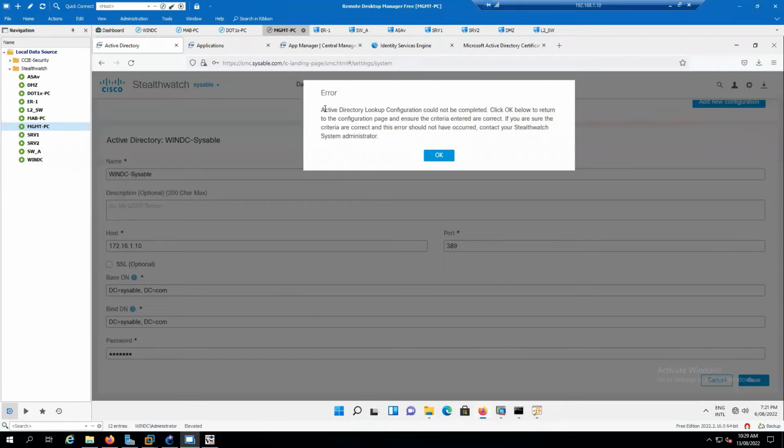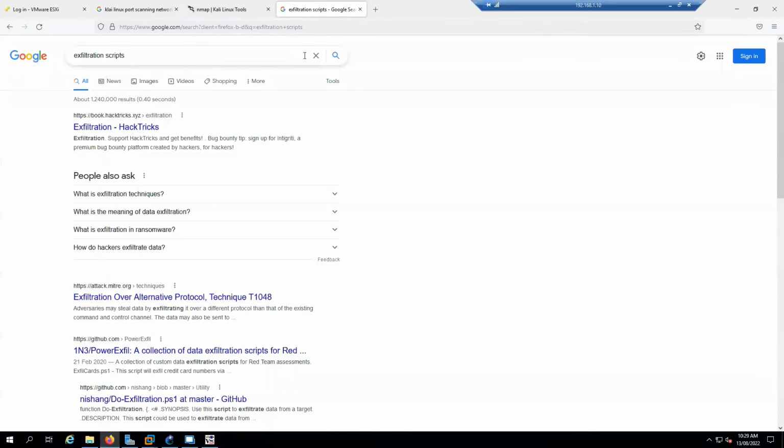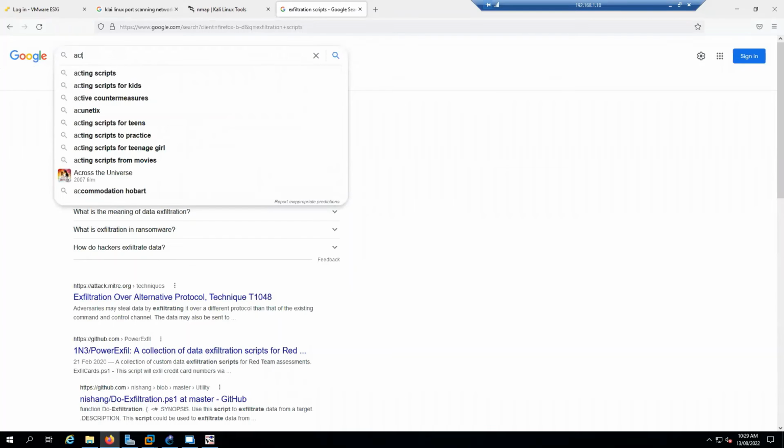Now you see the error: lookup configuration could not be completed. Please click OK to return to the configuration. As I told you, I'm not pretty sure about this, so that's why I'm not able to communicate. That's the finding. So 389, I think 389 is the port. RDP port, I think. Yeah, 389 is correct.